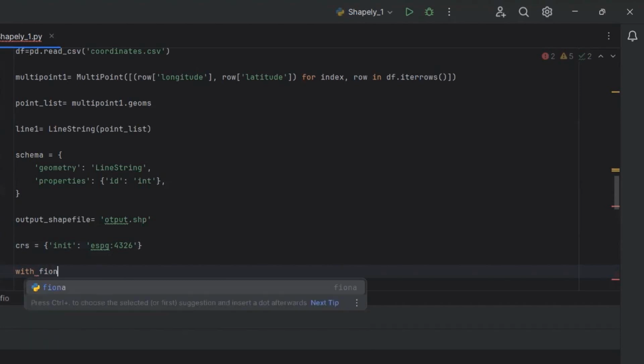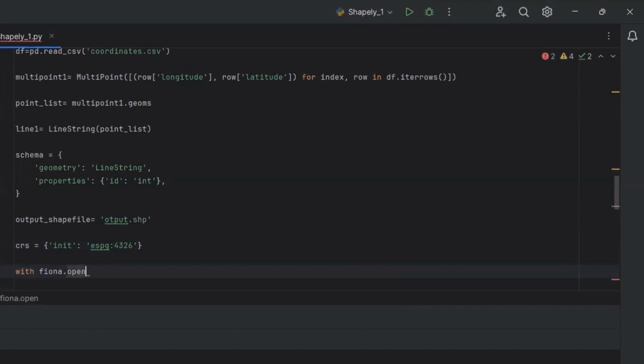Then call Fiona.open, the output shapefile that we are writing to. That's the mode. The format, we want it as a shapefile. You can have this as GeoJSON if you prefer. Then pass the schema and define the CRS.